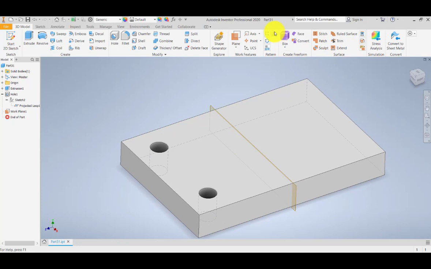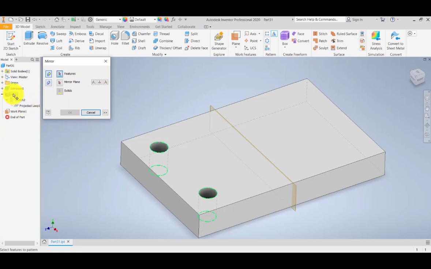Then I'm going to click my mirror feature. We're going to select the features here, by using my browser model. You can also select it in your 3D drawing, and by selecting this one, it is highlighted. You will notice there is one hole, that will be 1.1, so that will be the hole being selected.